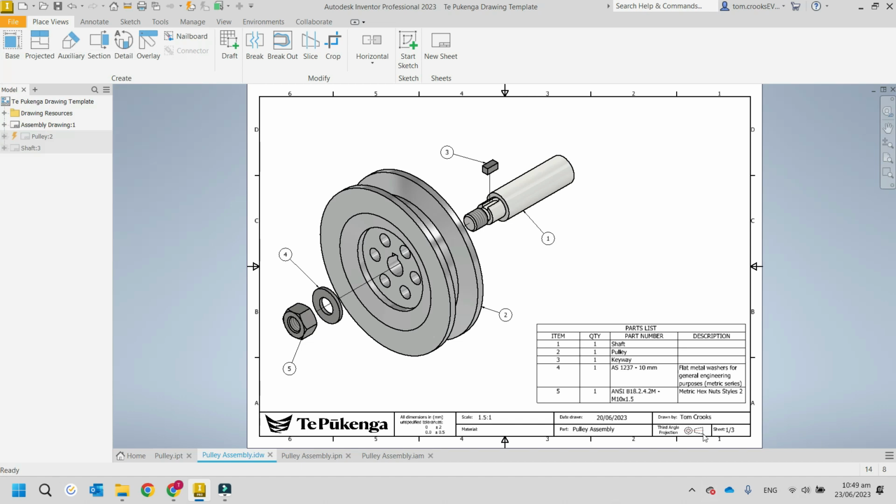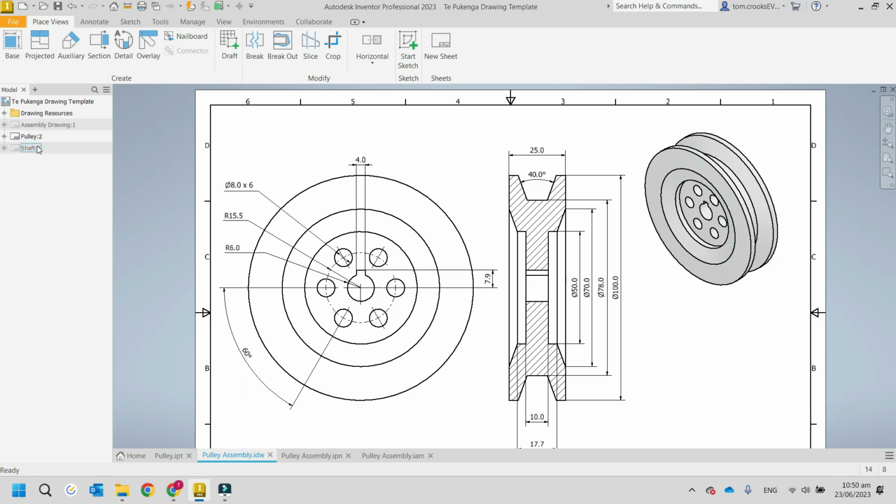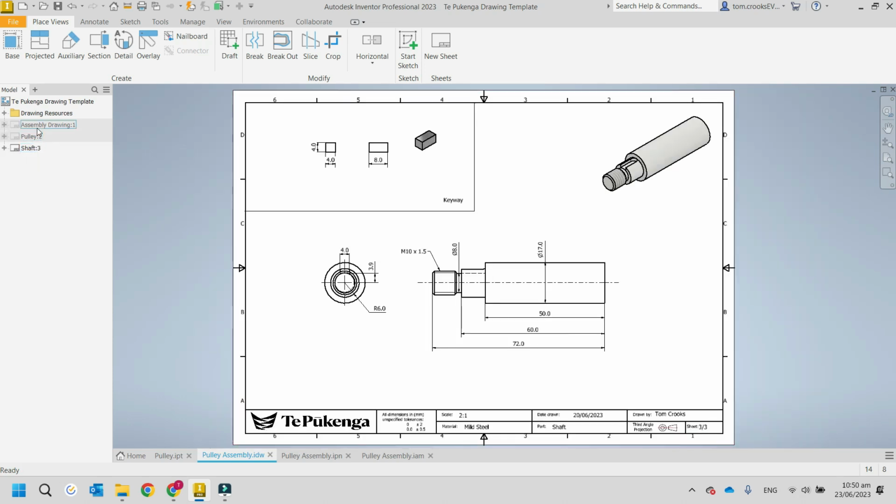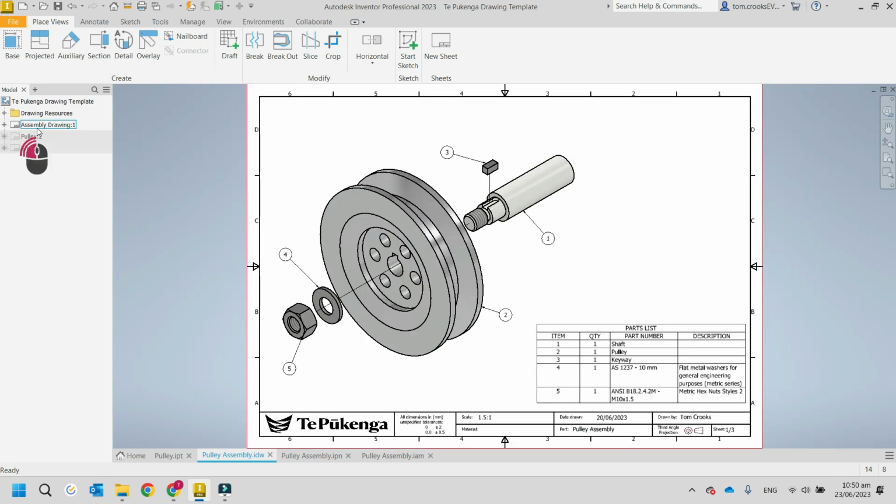All this template here, that should come up. That's the template I've given you. And in here as well, we've got the sheets. So we've got 3 sheets in this drawing. You can navigate through them just by clicking on them. You can name them as well. And if you want to add more, you can come over to Place View, New Sheet.